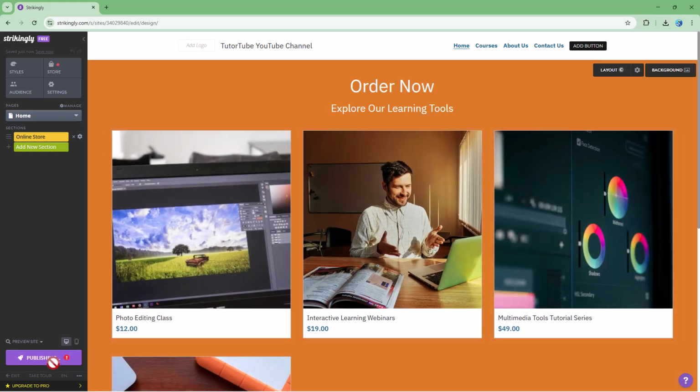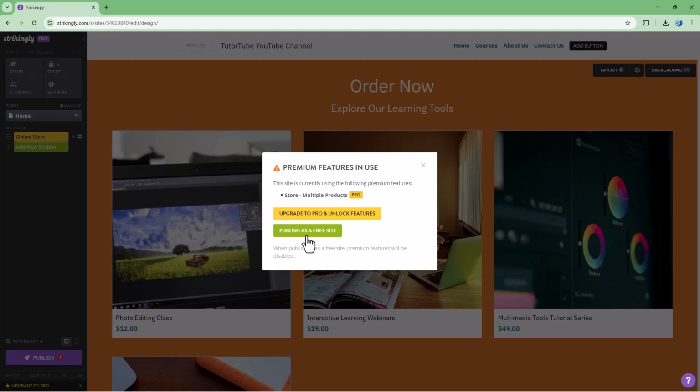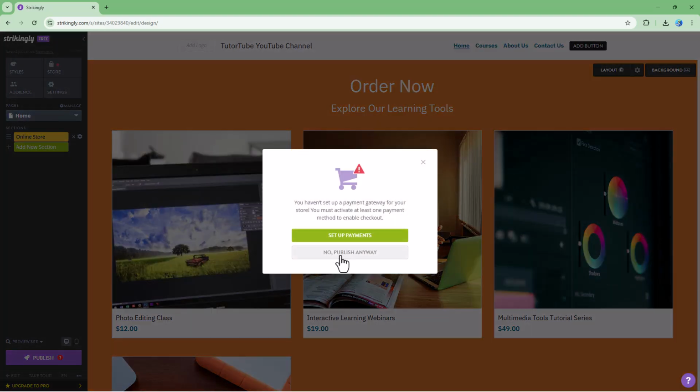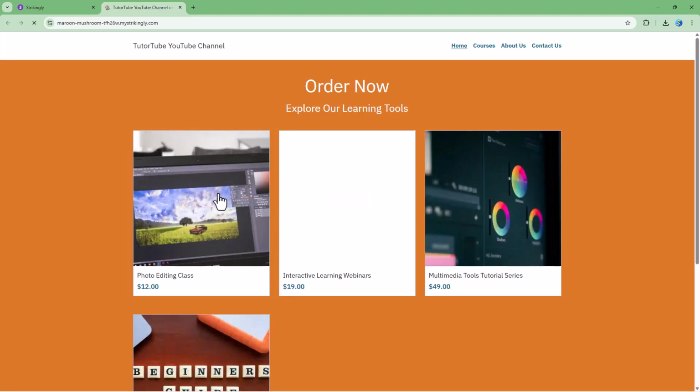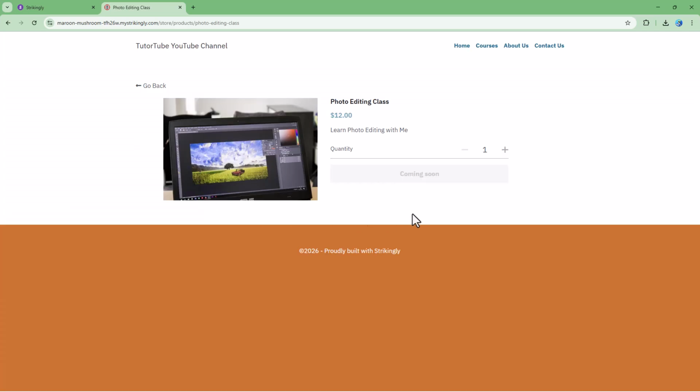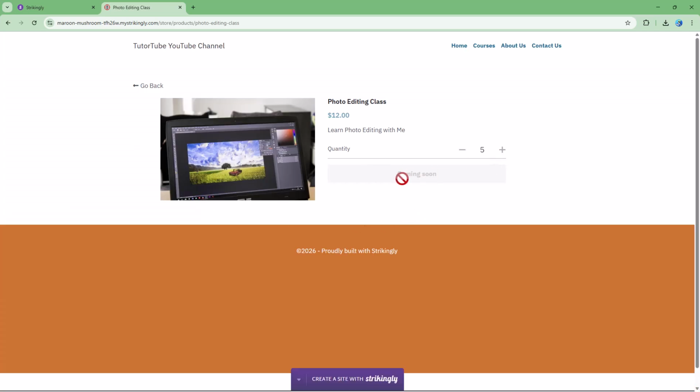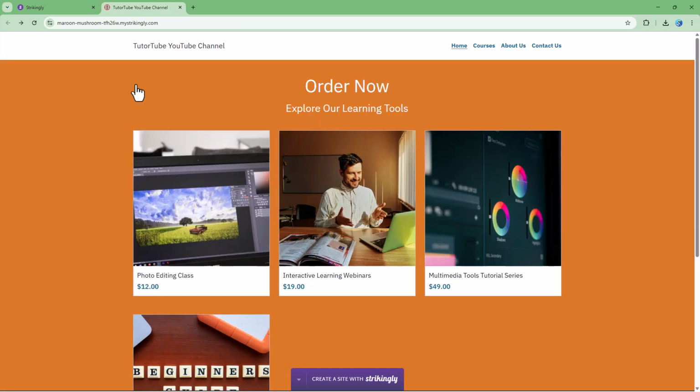So let me just quickly publish it out right here. Publish as a free site right here. Publish anyway, and let me just see how that looks now. So you can see the products right here, and then you can see the buy now. You can change around the quantity right here, and right now it's coming soon, as you can see right here. So this is how you can add in products to your store as needed inside of Strikingly.